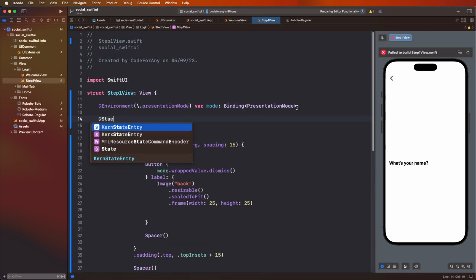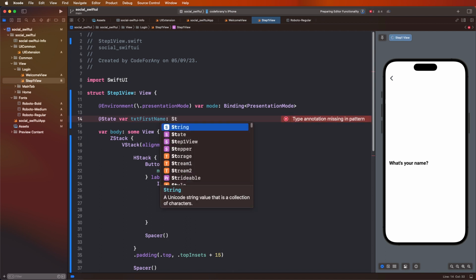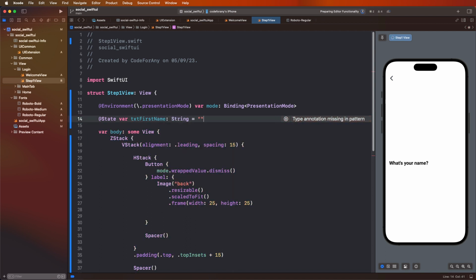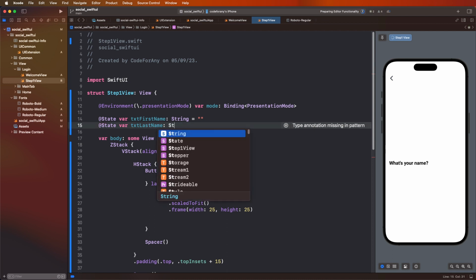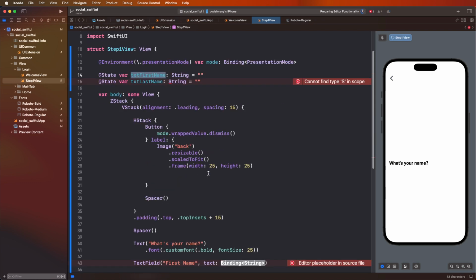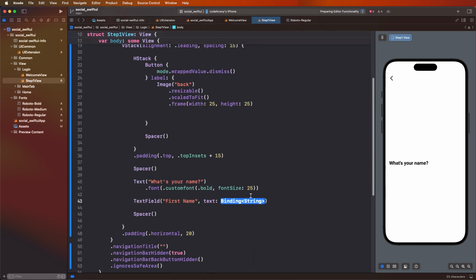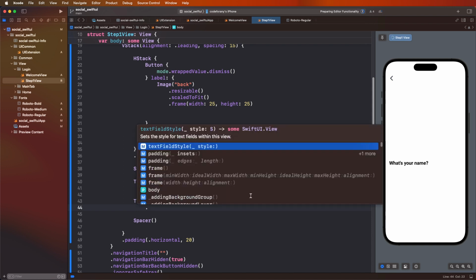And here state txt snap, as we need to pass string variables into this value. After, create another state property, txt last name, equal to set here the string and give this value here, and now need to pass here the binding with this text fields just like this. Now need to set here the keyboard types.